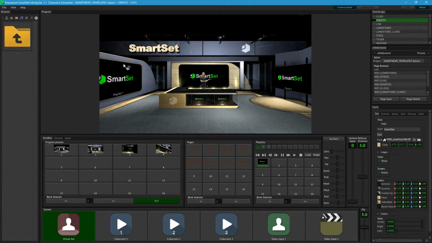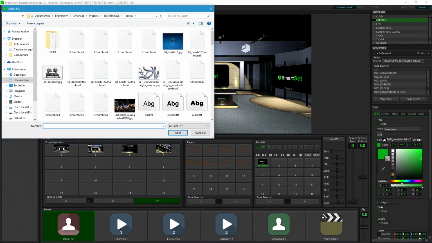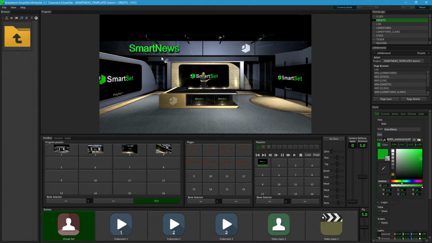SmartNews scenario has a title that can be shown or hidden based on our needs, as I'm showing right now. There is a text box to write the title that we want to give to our program. For example, let me change it to Smart News. The color settings can also be changed. Let's make it green. And the font selector, we can change to Arial, for example.